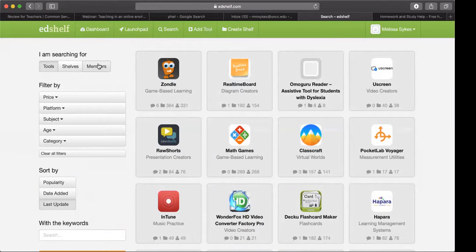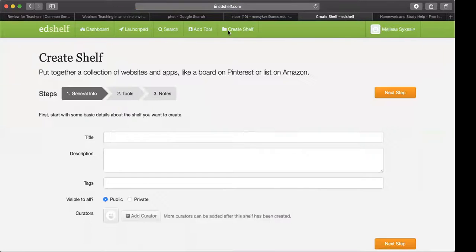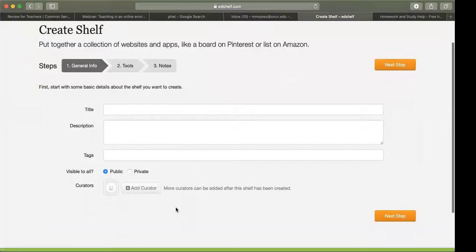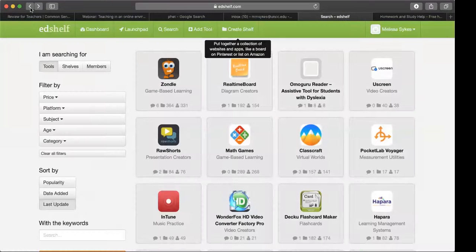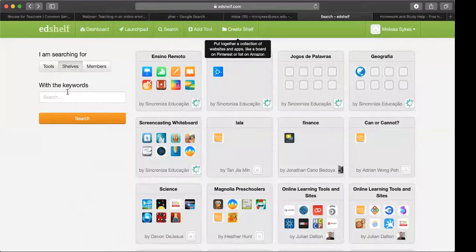If you wanted to follow a member and you find someone who has some really good boards, you could always just follow that member. And as they update things, you'll also get the updates. You could also create your own shelf. It's simple to do, and you can add others to add to your shelf. So if you have a PLC or you're working with a team, that might be a great way to collaborate on resources. So to search, let's search for a shelf first.